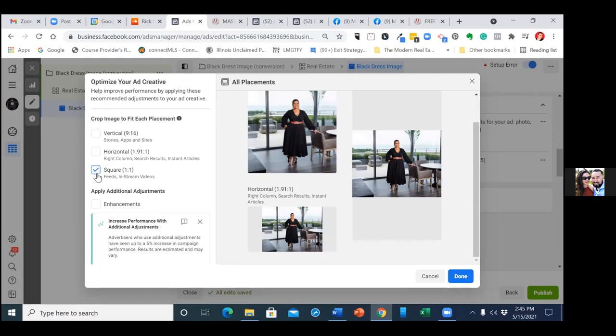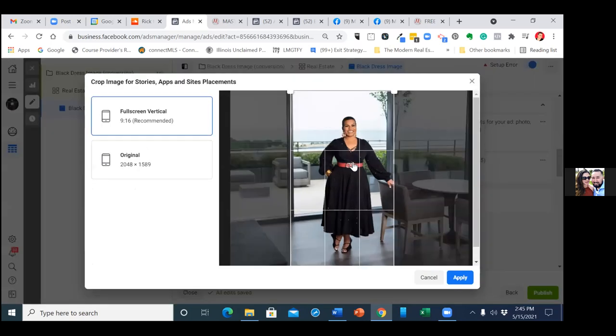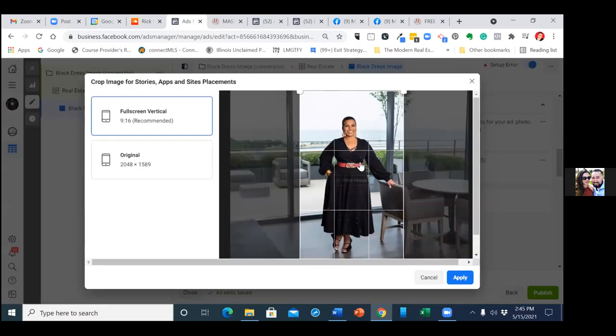I don't even know why it even asks us. I think it says crop image to fit each placement. Yeah. So I believe it allows you to crop. So the only one then, if we were to check them all, that I would want to crop would be this one because I would want it to be. Yeah, perfect. Right there.